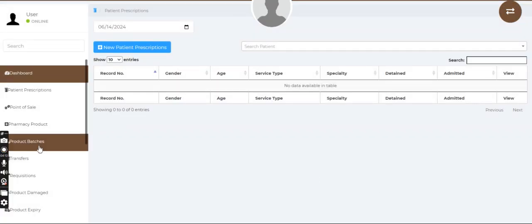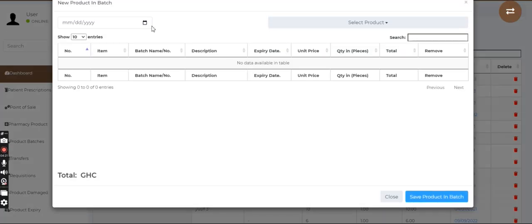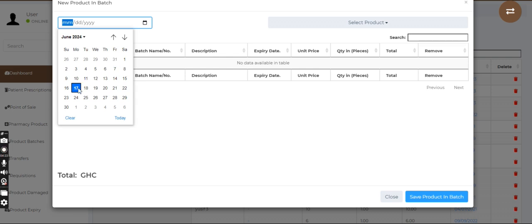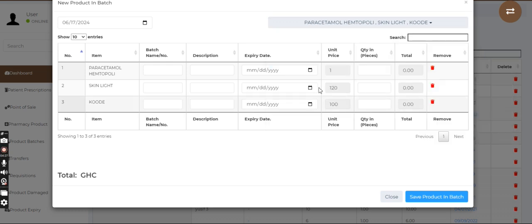Let's see how you can add drugs to your system through batches. Count the product batches. Select the new product in batch, the dates, and then the drugs that you want to add. Here you add the quantity. You use this one to take stock for the first time. You can add a batch number and a description, which are optional. Expiry date is also optional. If the drug has an expiry date, it's very important to enter it, but if not, you can just ignore it.